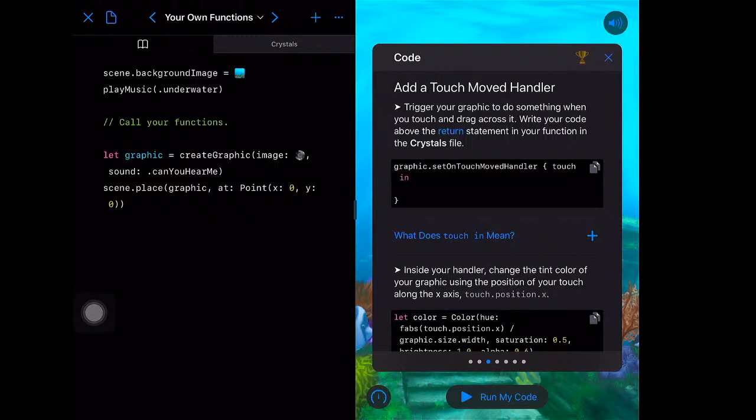So now we want to trigger our graphic to do something when we touch and drag across it. So we're going to write our code above the return statement in our function in the crystals file. And it's going to look like this. graphic.setOnTouchMoved handler. And then we start the curly braces.